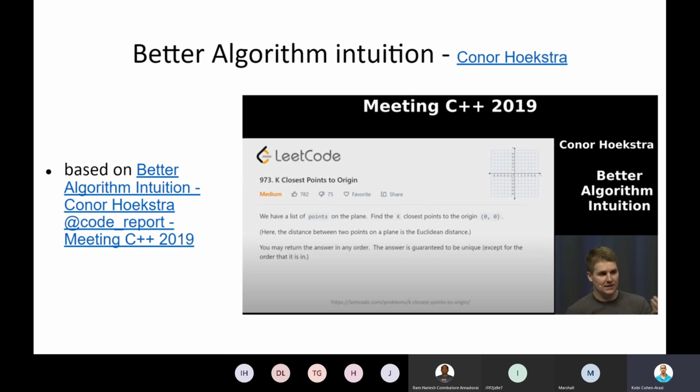Okay, so a question, k closest points to origin. We have a list of points and we need to find the k closest points to the origin (0, 0). And this is the Euclidean distance. You may return the answer in any order, except it's guaranteed to be unique. Just the order doesn't matter. And this is a big hint, by the way, the order doesn't matter.